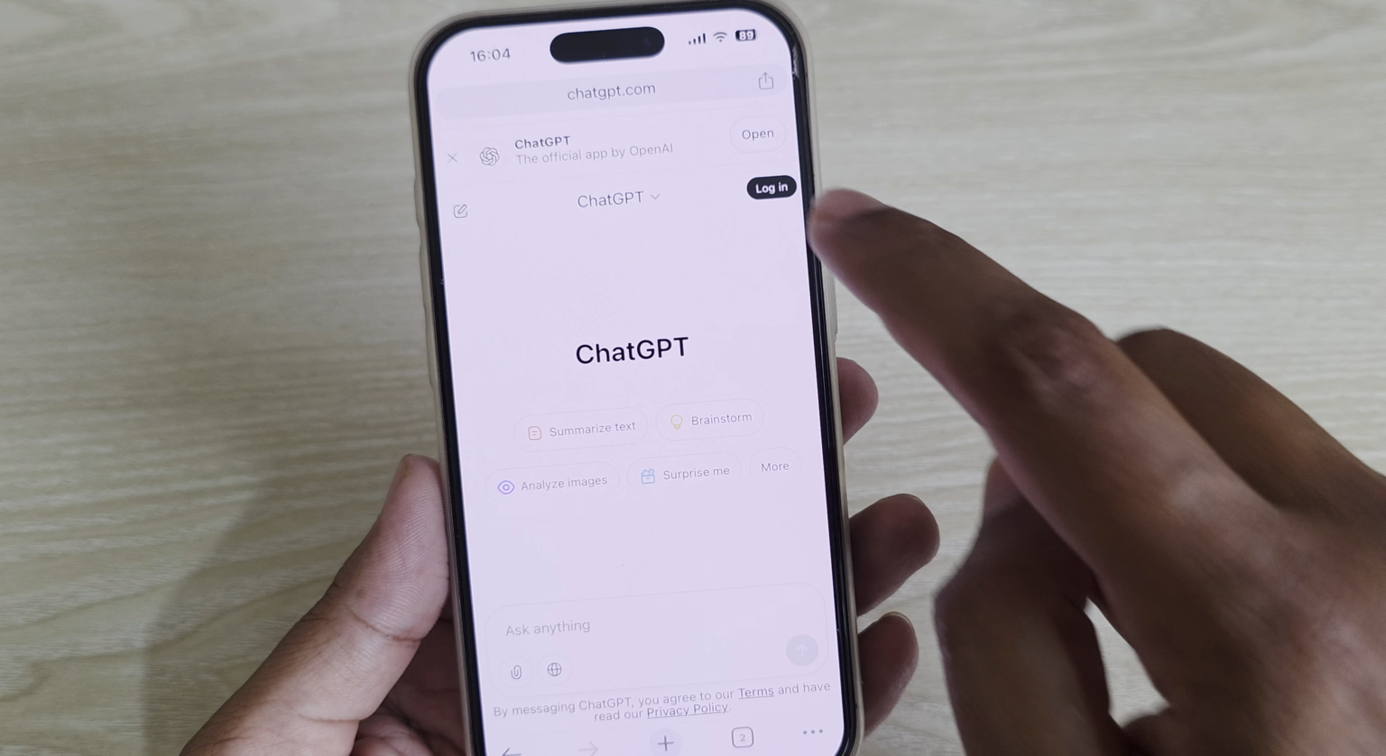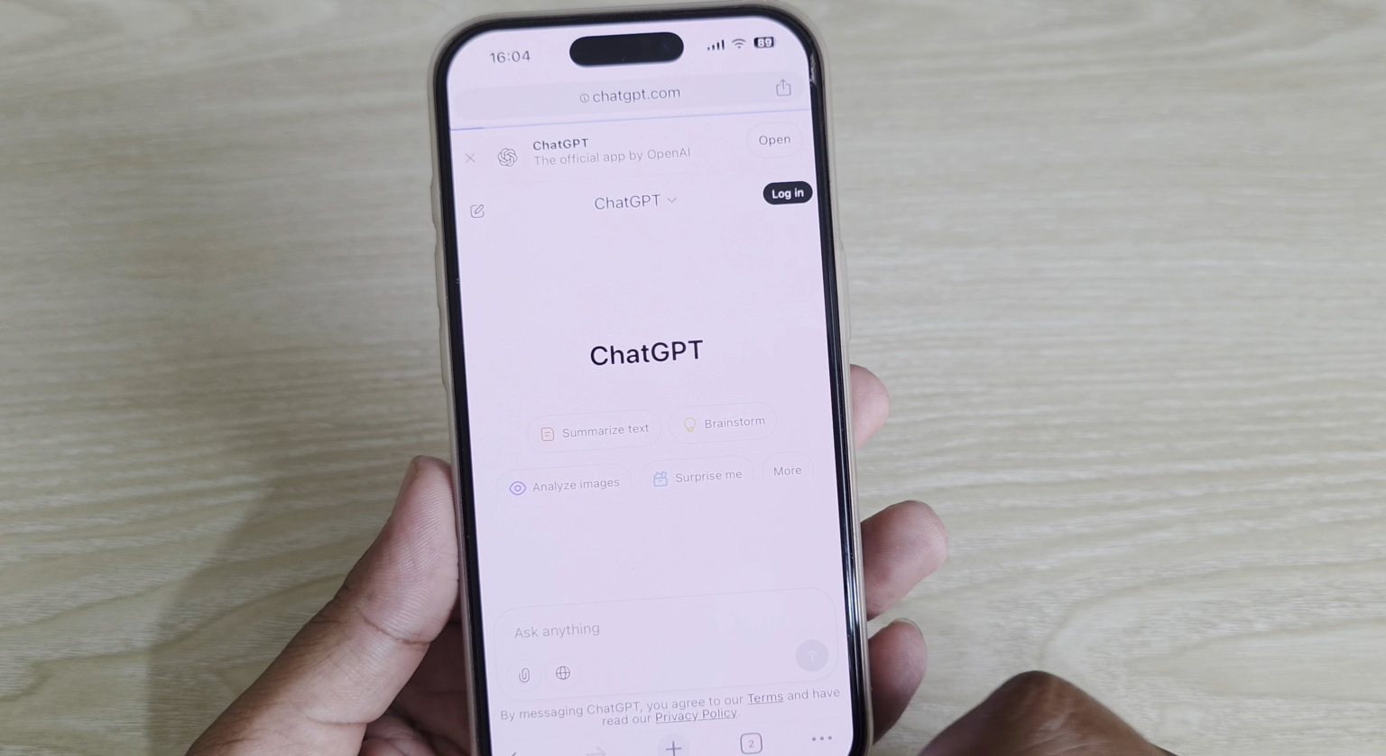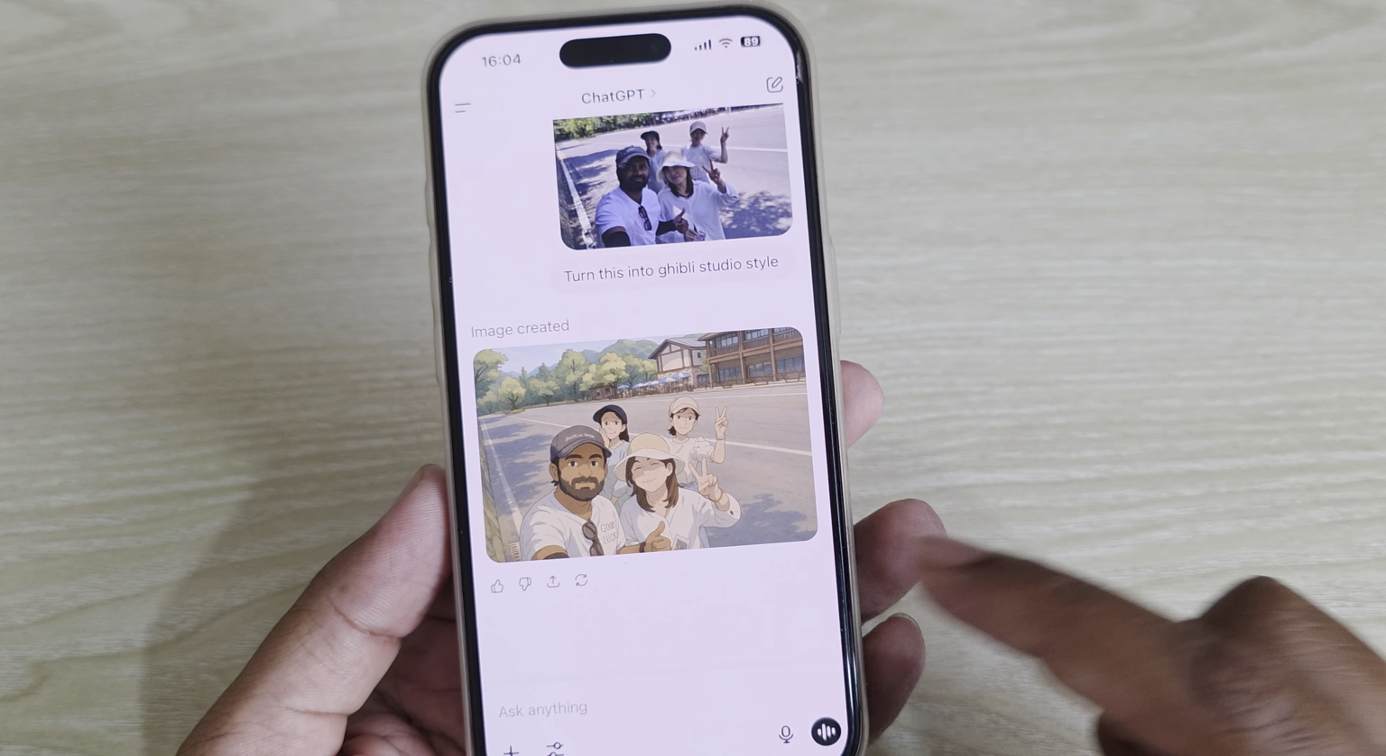So you have to log in first. Log in with your Gmail account or Apple ID. So I already logged in.